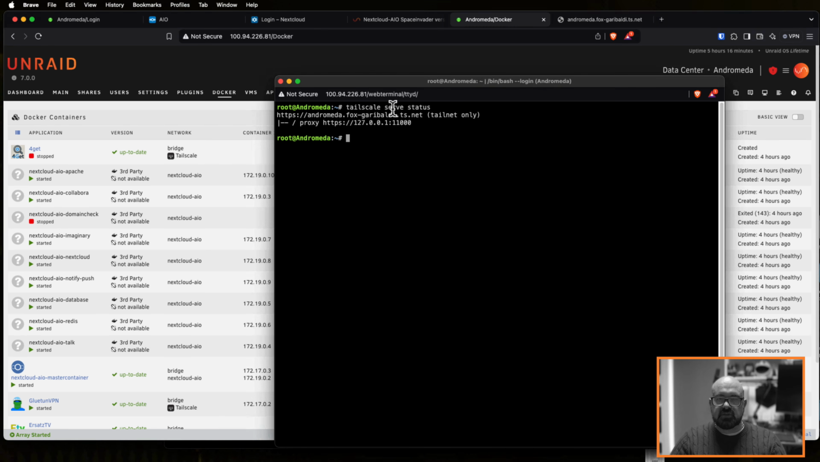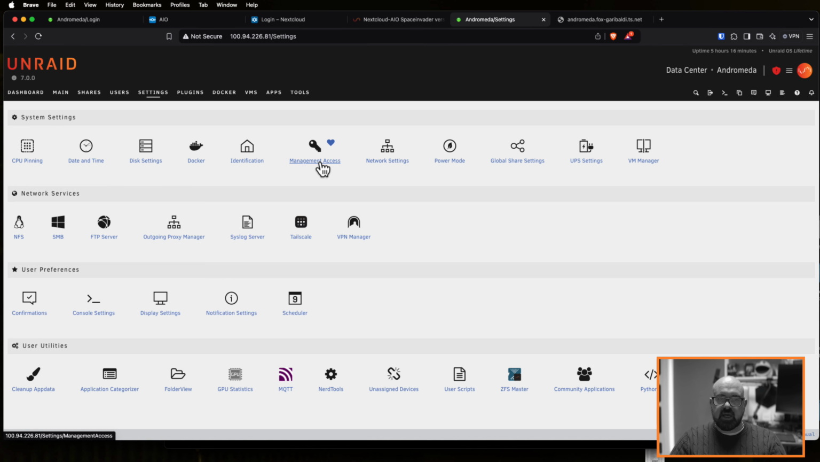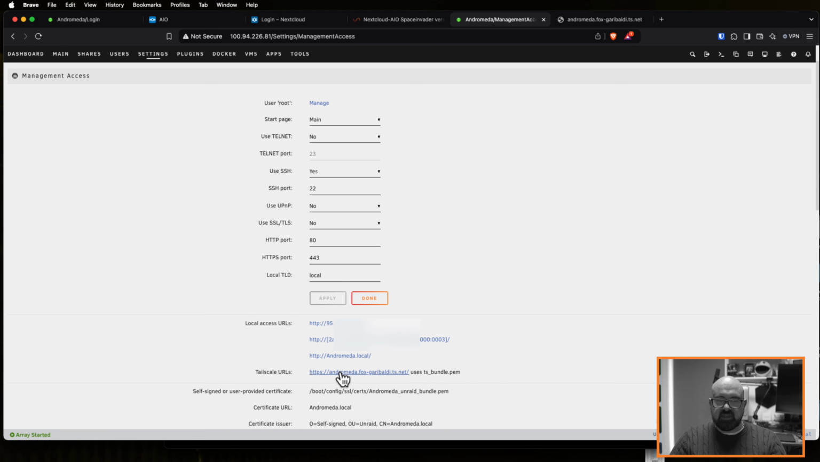Now, there's one thing to think about with this, and that is this domain name now is not going to be able to access the Unraid server's web UI. So if we go across to settings here, and then management access, we can see these are the various different URLs which I can access the server from. The one at the top here is an IPv4 address, this one IPv6, and this one a .local address, and here is the Tailscale address. But because we've enabled Serve, this is not going to work anymore for us. This will take us through to Nextcloud.